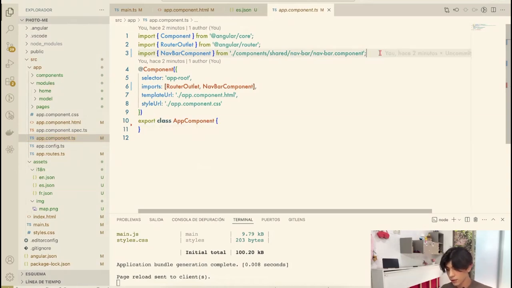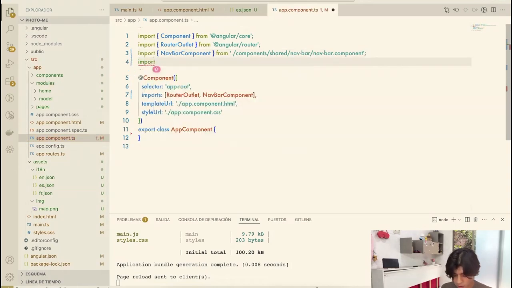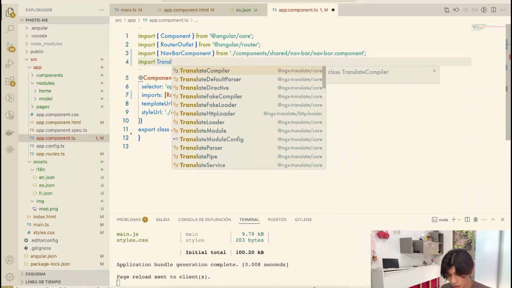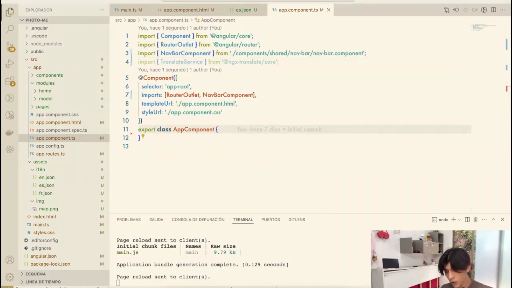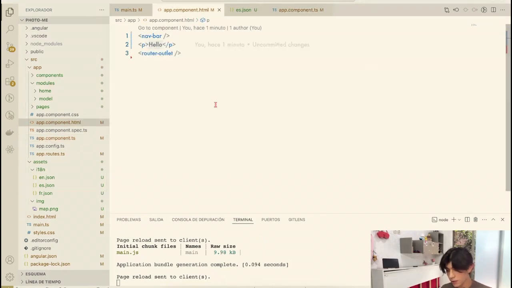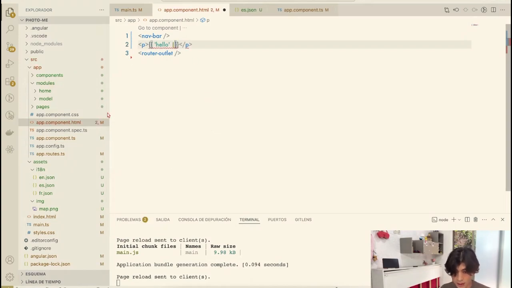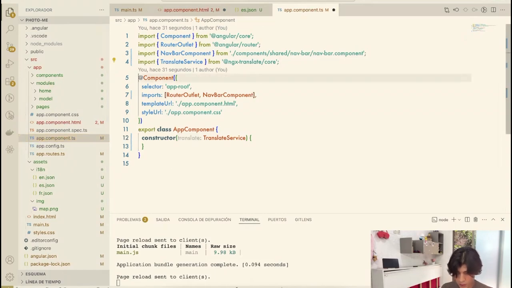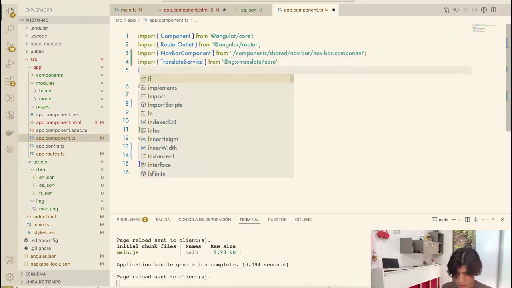Now I'm going to translate. In order to have access to the translate service, I need to import it. So I'm going to import the TranslateService, and I'm going to add it in my constructor. It's over here, and I'm going to reference the hello attribute from my JSON files. In order to do this, I'm going to use the curly braces, and I'm going to add the name of my variable inside the single quotes, and I'm going to put hello. Now, in order to use the translate service, I need to use a specific pipe, which is the translate pipe, and I need to import it over here in my component, so don't forget about this.